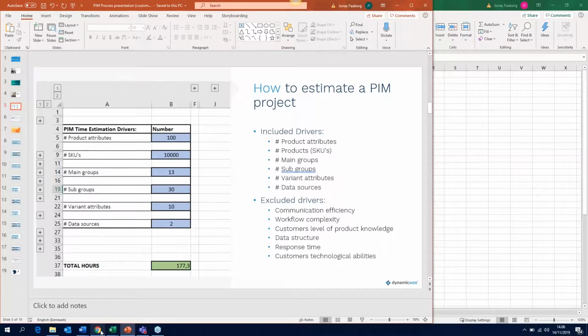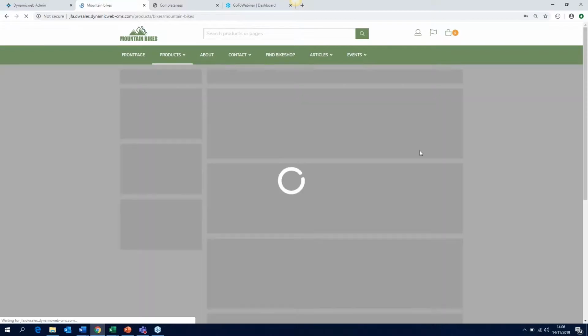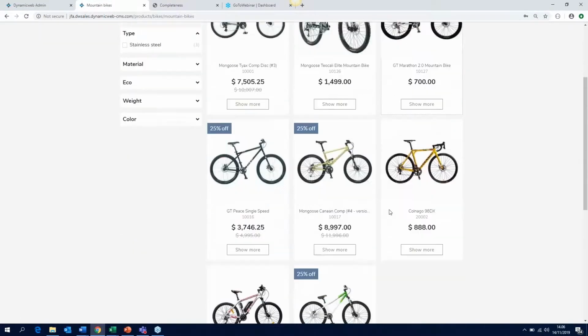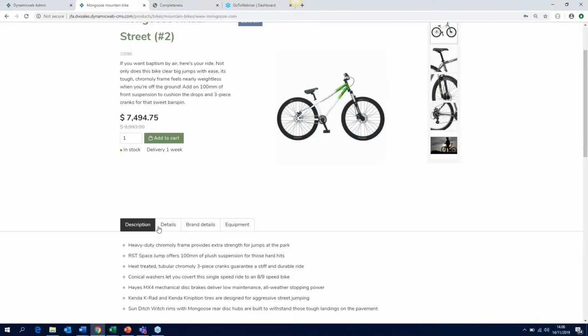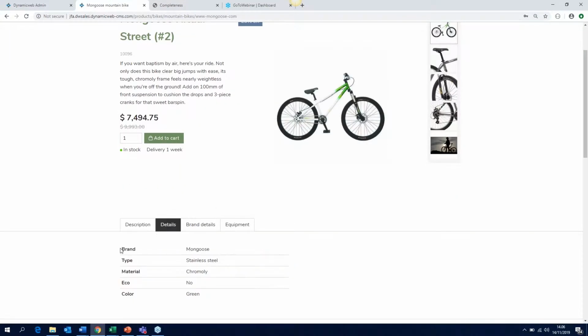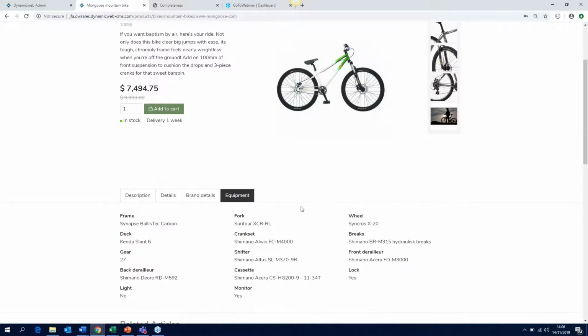We'll look into the back end on the front end here, where we go in and see, let's just take the mountain bikes and choose one of these products. And here you can see we have an image, we have a description, here we have some details. Each of these would be regarded as a product attribute, a field of its own where you can enrich specific data. These would be attributes relevant for bikes in regards to the equipment that they have.